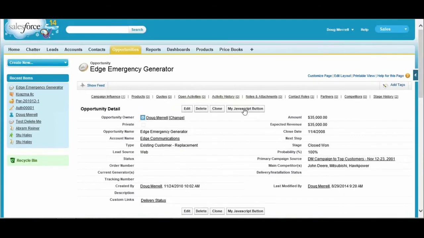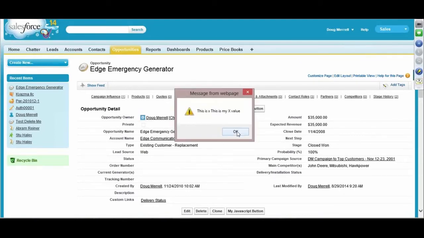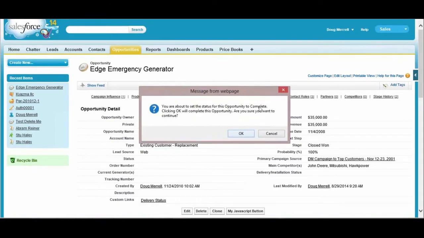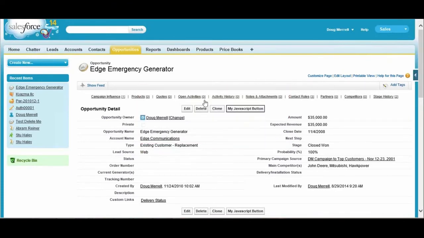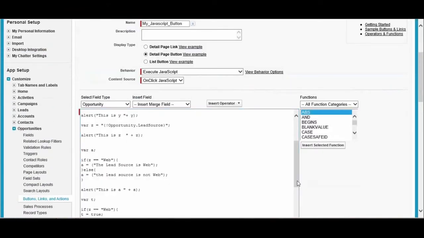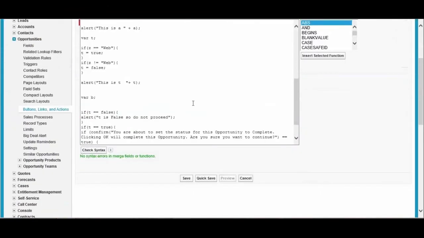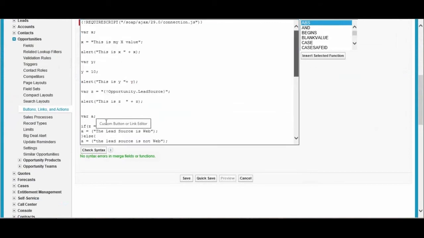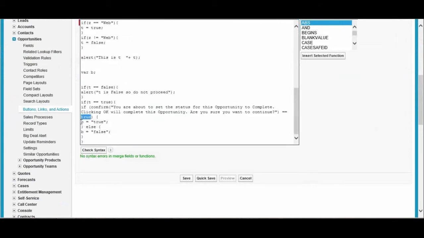and then we click our JavaScript button. This is my X value. This is Y. This is Z. The lead source is web. T is therefore true. You're about to set the status for this opportunity to complete. Do you want to continue, yes or no? So when I click OK, nothing happens because I don't have any additional code behind that. But inside my code, I do have this. When I click on OK and it goes to true, I therefore set this variable here to true. Otherwise, it goes to false.